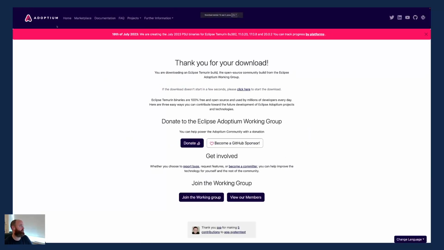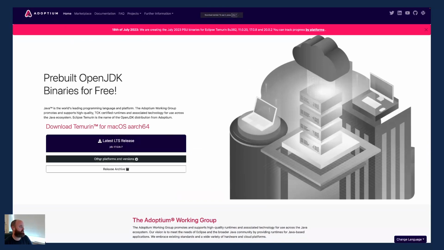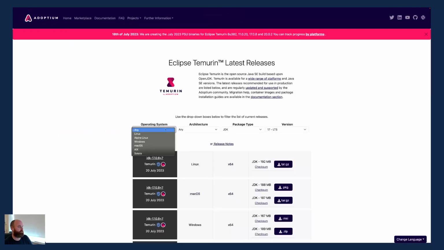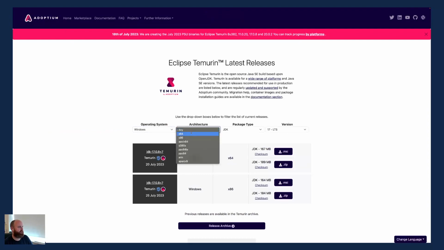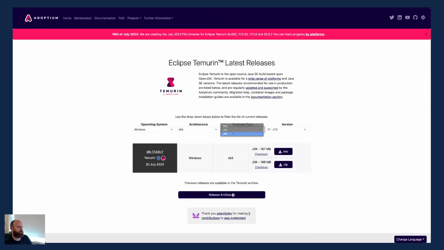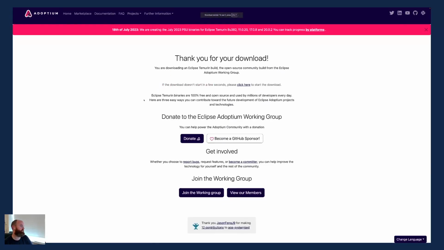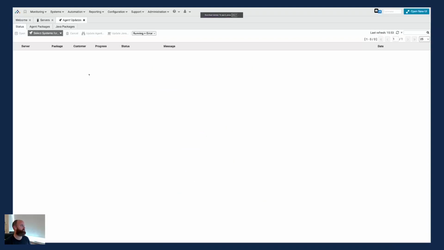That's the first one, so that's downloading, and then we'll go back to the start, and let's do the same for Windows. So I'm going to go for Windows, x64, JRE, LTS, and I'm downloading the zip file here. Notice the zip and not the MSI. So download that zip. And I'm going to flip back to Avantra.